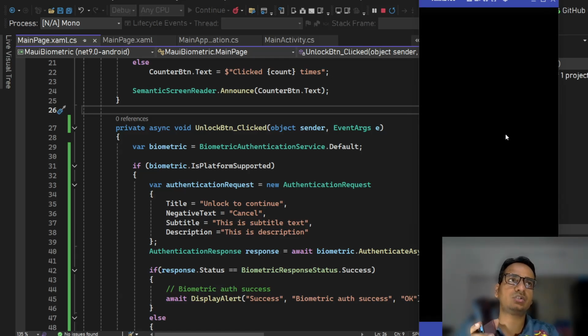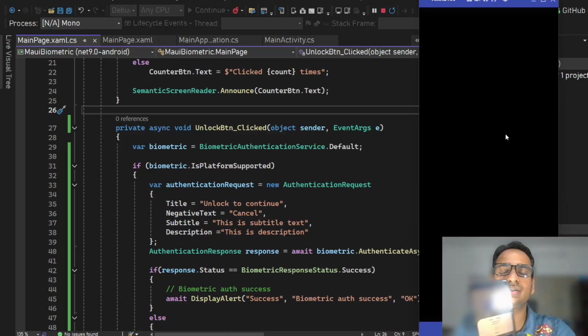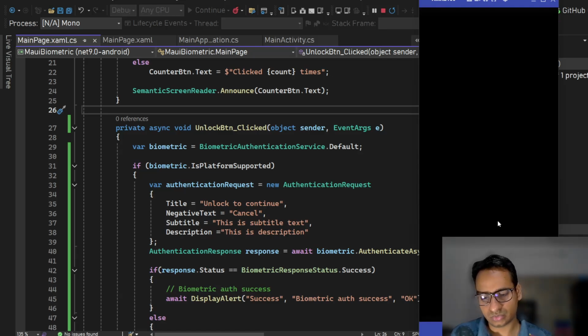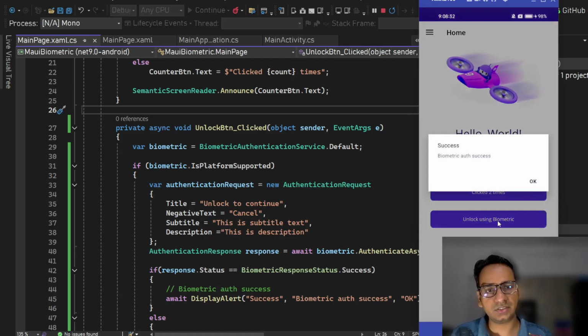Okay. So right now there is one more setting which I want to show you. I don't know how I can do this. Can you guys see it? I have no idea. Maybe I'll try to put a screenshot of this. That can work. Let me try to capture the screenshot and show you there. Maybe if I cancel it, you can see this error here, the failure and authentication failed and all. And if I do the correct fingerprint, then we can see biometric auth success. That means that thing works.